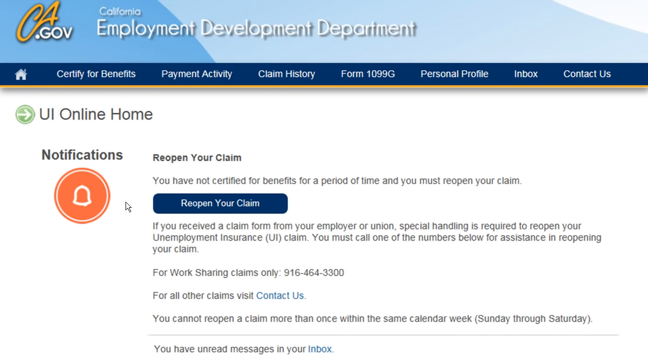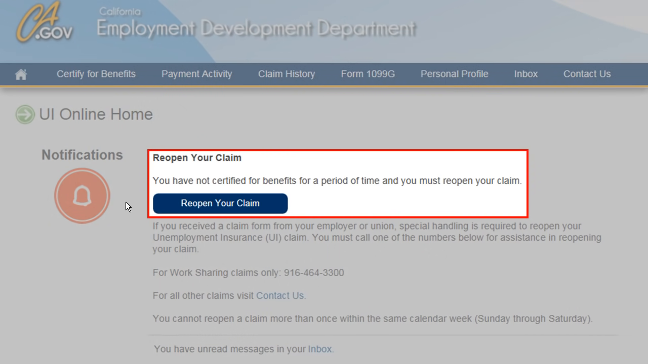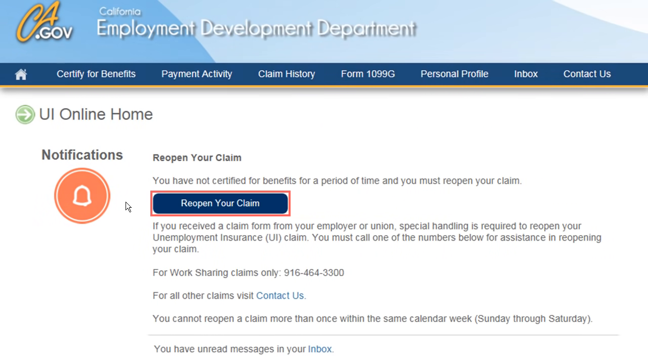If you need to reopen your claim, this notification will appear. It's that simple. Now let's get started. Select the Reopen Your Claim button to begin the claim filing process.